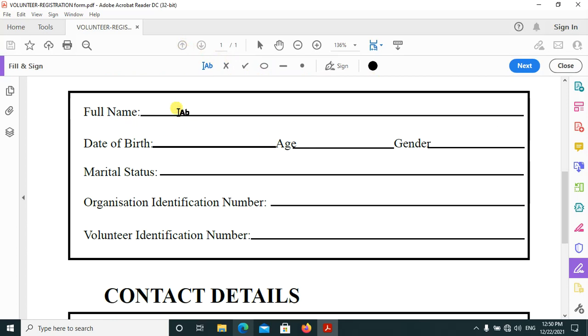So for example, here where they are saying fill the first name, so we shall say, for example, this name. As you can see, you can type in the name, then you can go ahead to select the date of birth. For example, you click here, then you start typing the date of birth. Then this one can be like this.